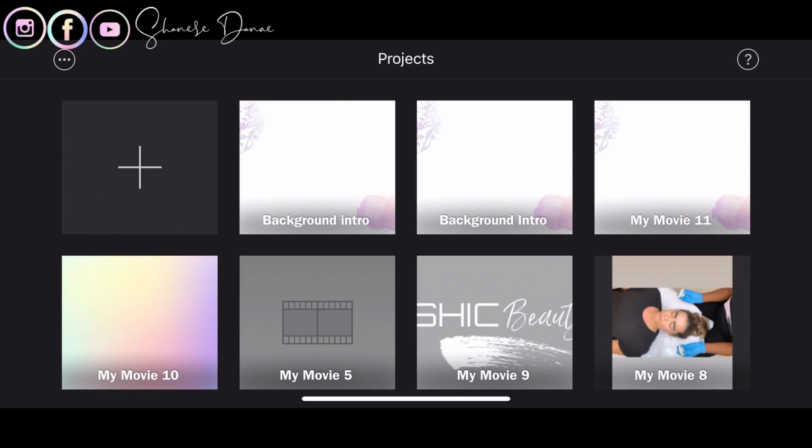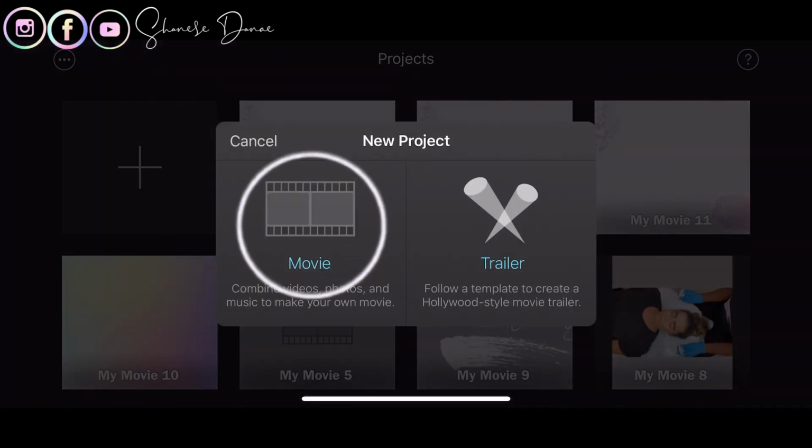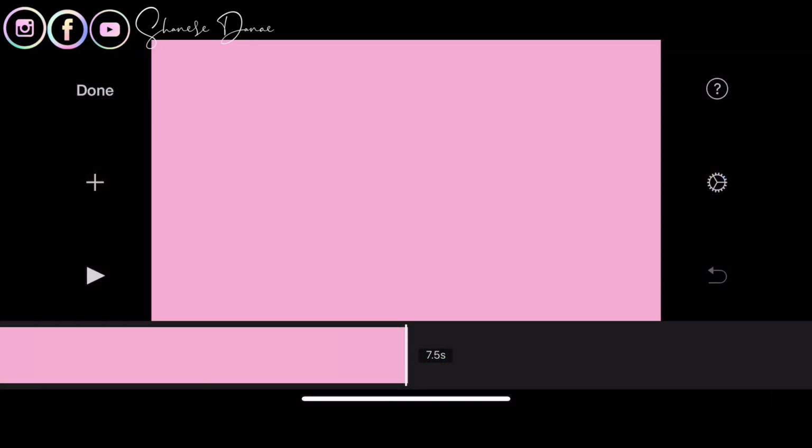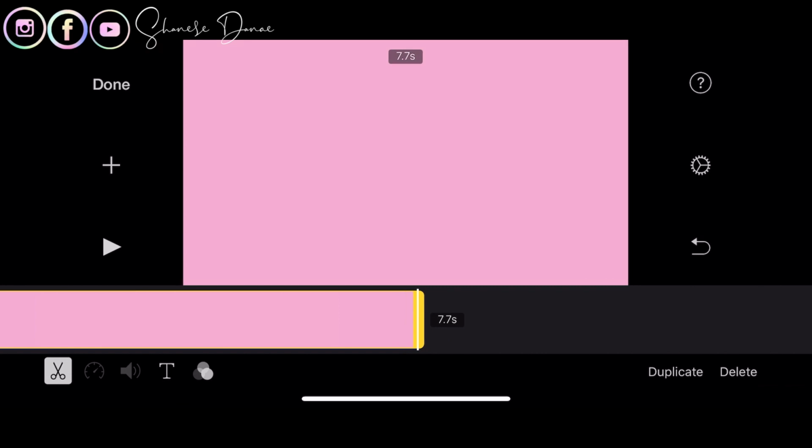Okay guys, so the first app that we're going to be using is iMovie. Go ahead and select the plus sign and select movie and create your movie. You can create this with any background of your choice. I chose to do this pink color, and I want to make sure that it's 15 seconds.